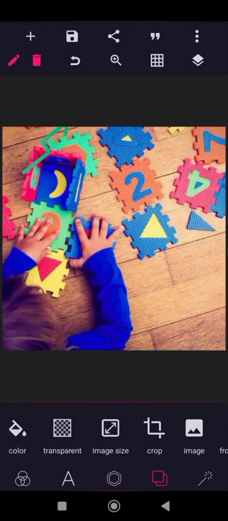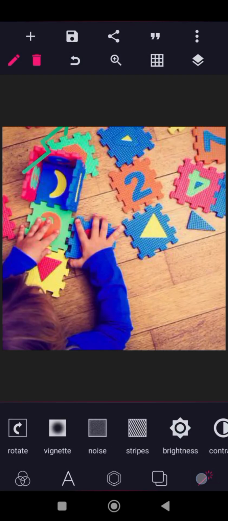So that's all for the background icon. So the next icon here is, let's say, an effects tool for the background. If you want to make some little changes to your background, this is a tool. It will add a little bit of effect to your background. Let's see how it works.